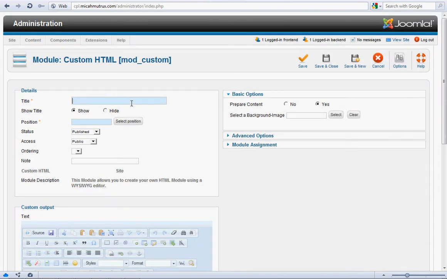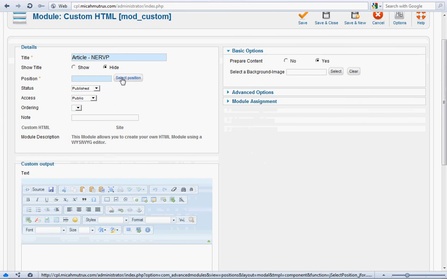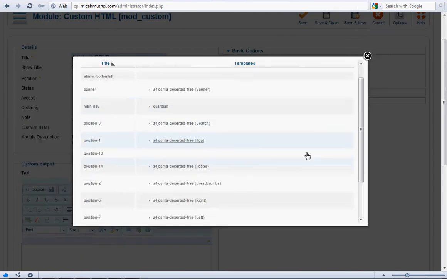go ahead and do something like article. This is going to be a module assigned to an article, and it's going to be the Northeast Regional VP page we're looking at. You can hide that title. It shouldn't show up on the page. It's really only useful to you. Position, you do need the position.